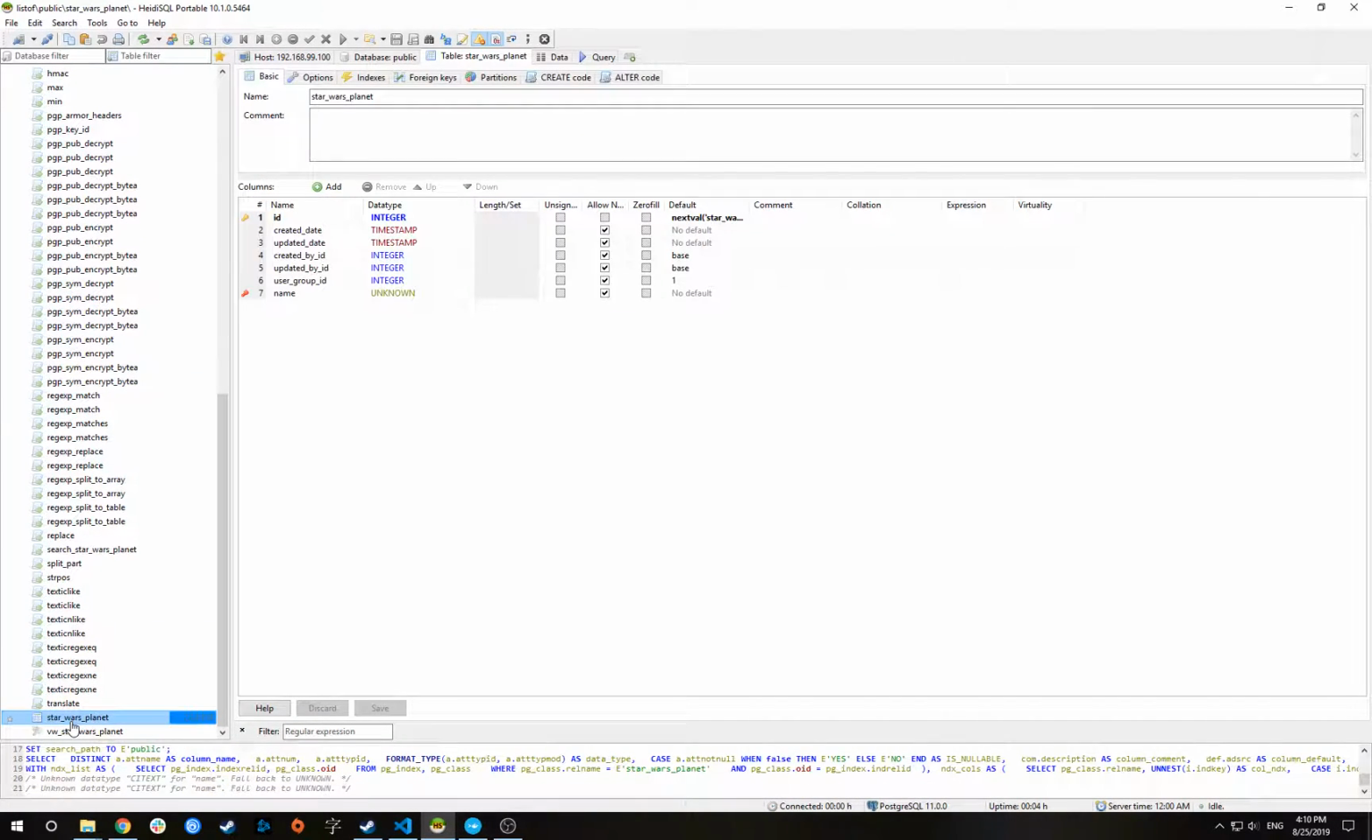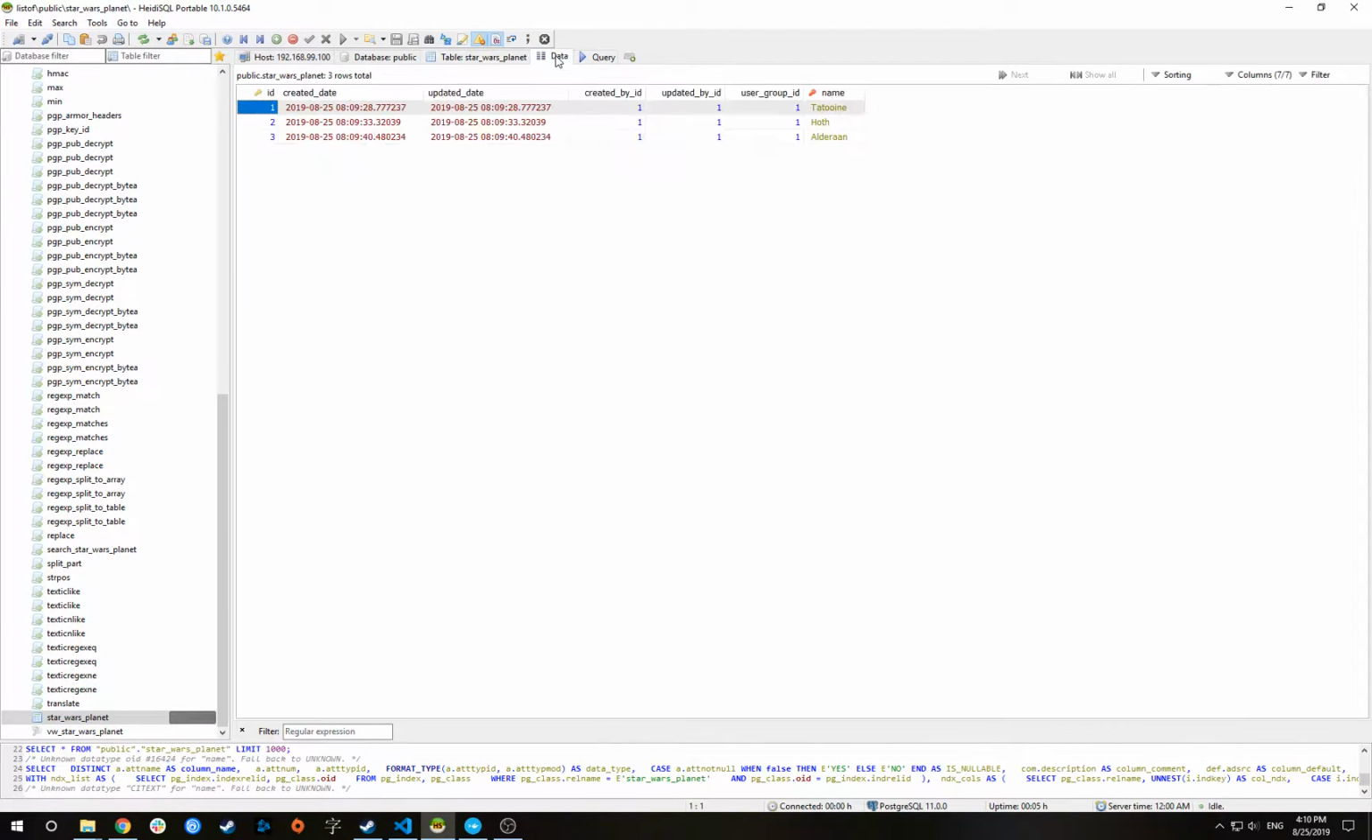Wars Planet, which has automatically been created based on my list, and it contains a couple of metadata fields, a primary key named ID, created date, updated date, by whom, etc., as well as that name attribute which we added. Note that it has a small red key here because it's unique and mandatory, so it's part of the key of the record. Now, if I look at the data, I can see the three values which I input through the web form. Tatooine, Hoth, Alderaan.